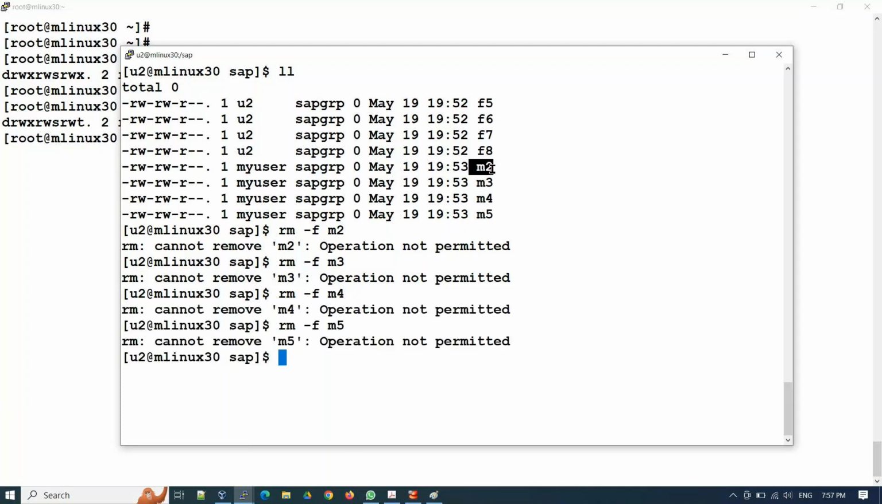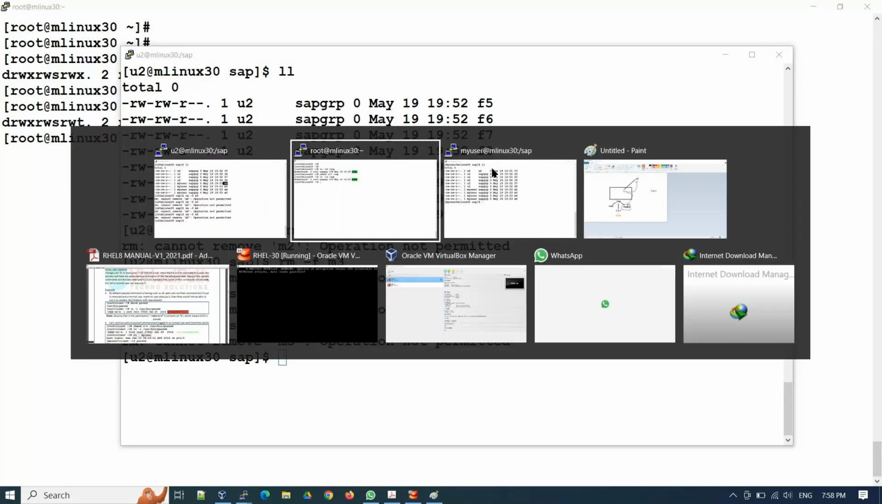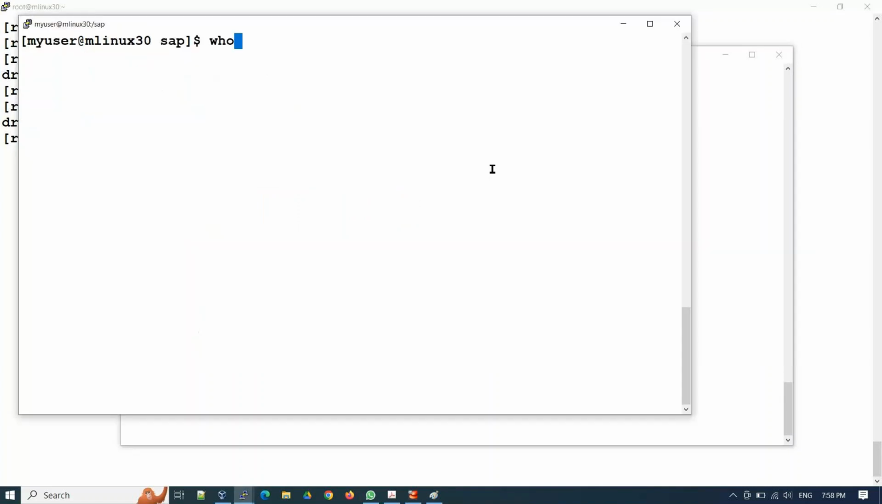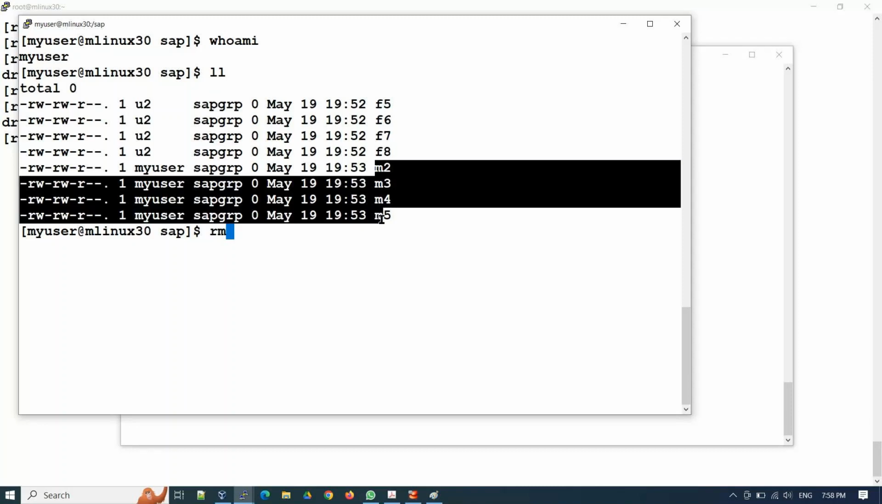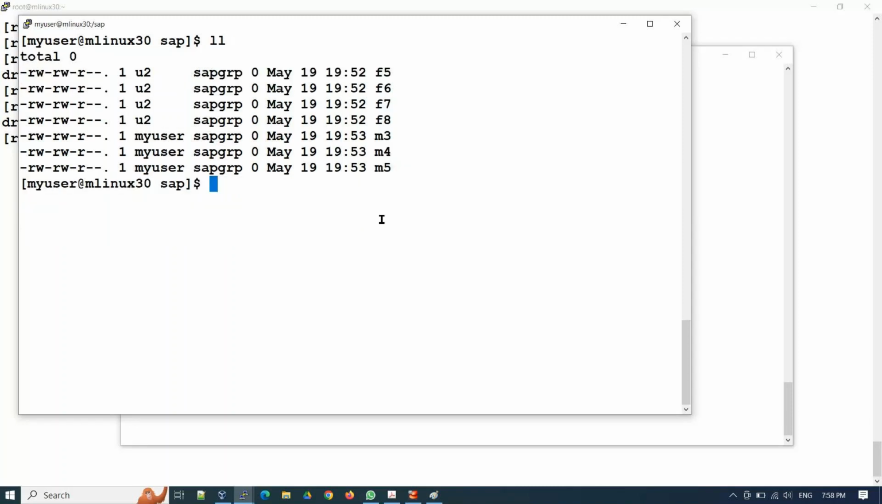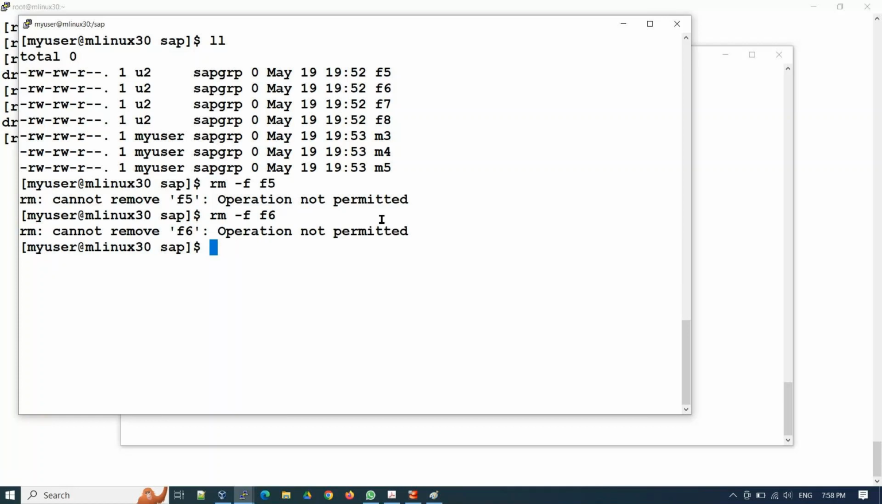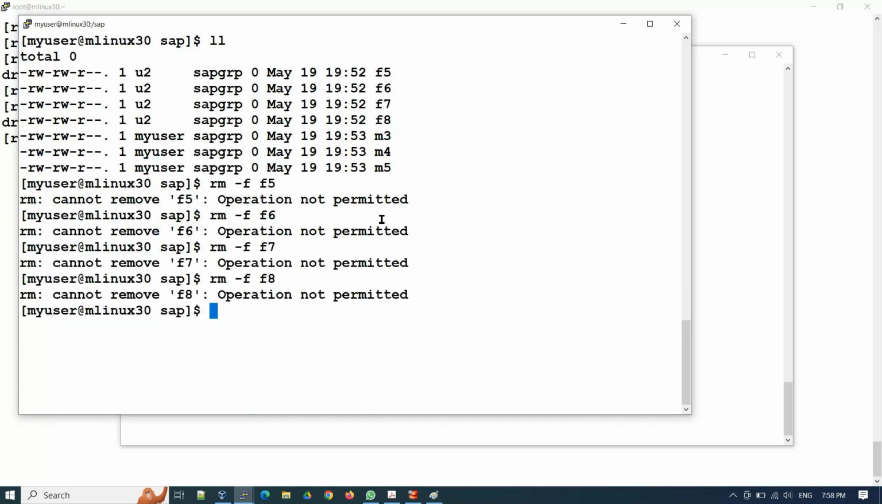Did he restrict it? Yes. Go to my user. Who am I? My user. Now you see, my user files are M2 to M5. He can touch any file and delete it. Suppose rm -f M2. No problem. But if we say remove F5, not permitted. F6, not permitted. F7, not permitted. F8, not permitted. So the user can touch their own file.